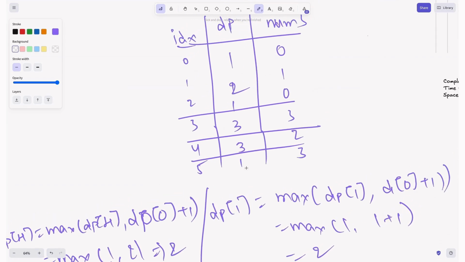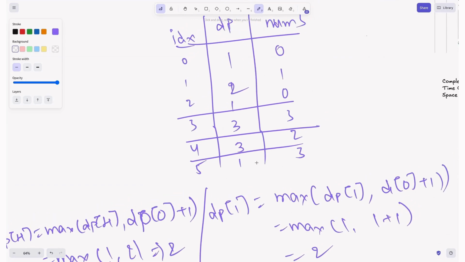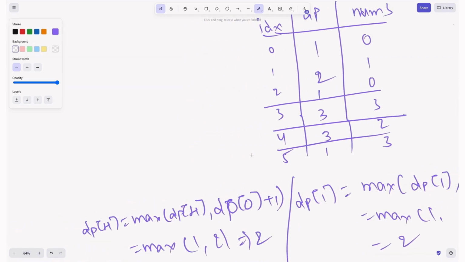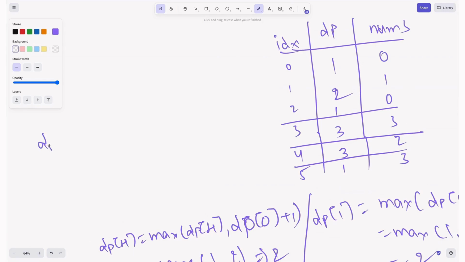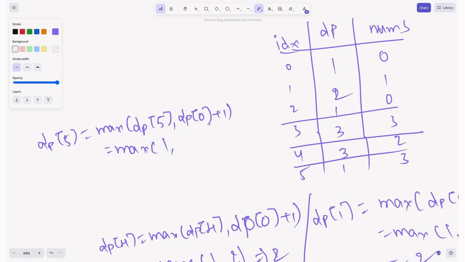So for dp of 5 as well, what is the case here? We compare nums of 5 with every other element before. So here 3 greater than 0. So now we have the same case. We have to update here. dp of 5 is equal to max of dp of 5 comma dp of 0 plus 1. This is what? Max of 1 comma dp of 0 is 1, 1 plus 1 is 2, so this is 2. So now this is 2, guys.